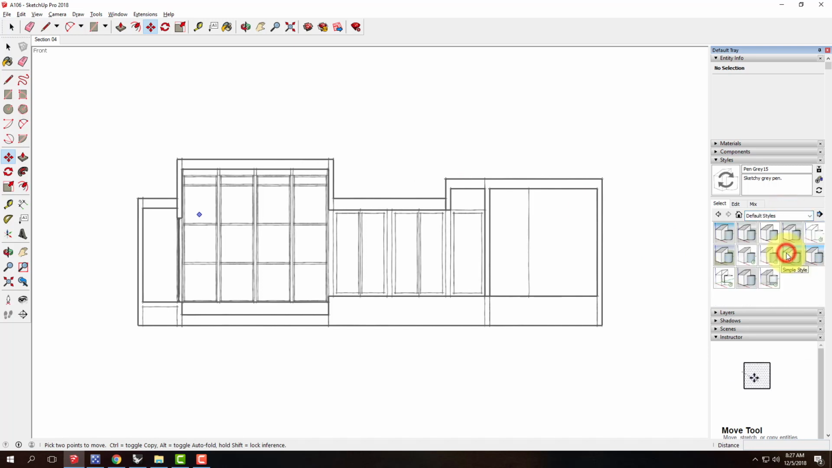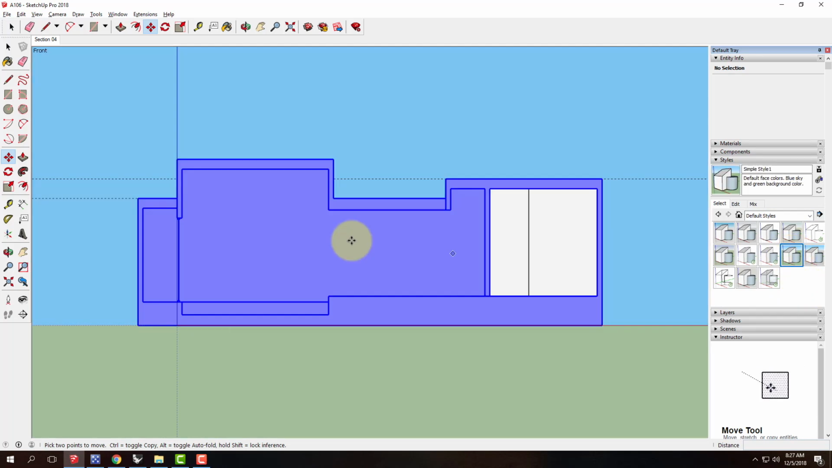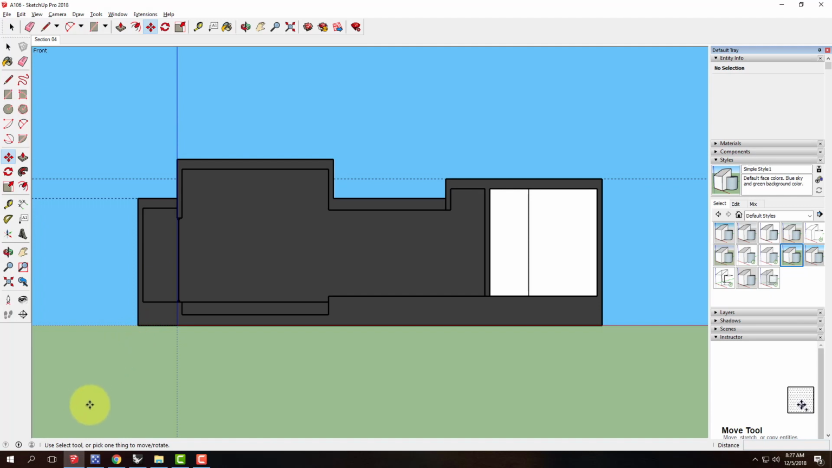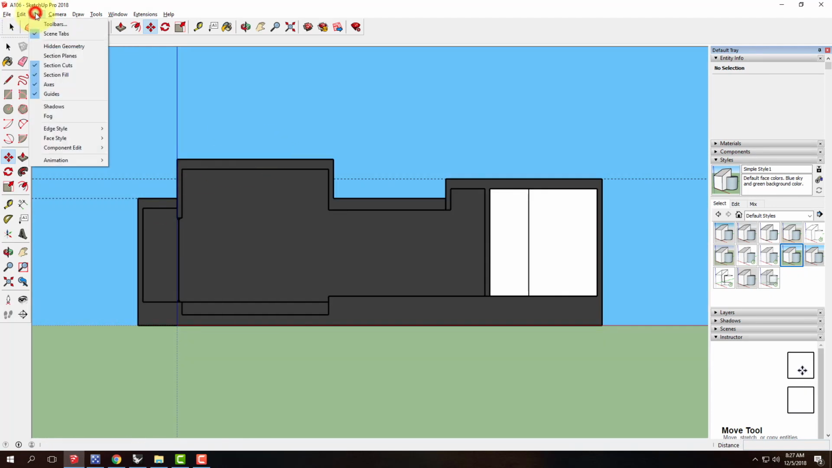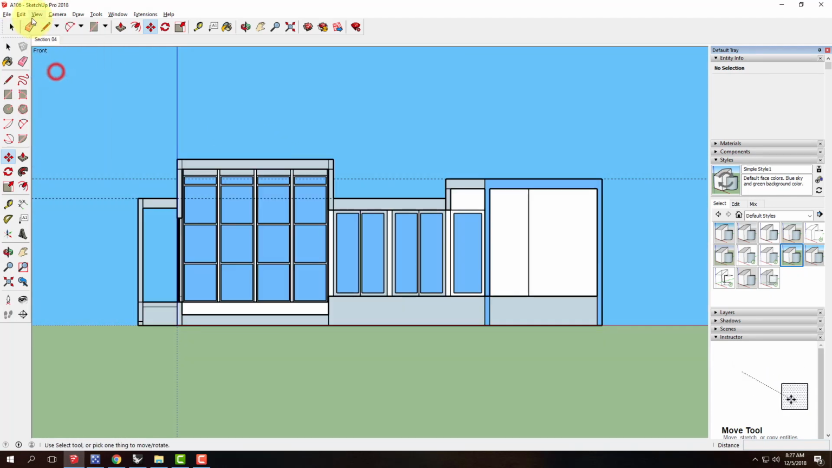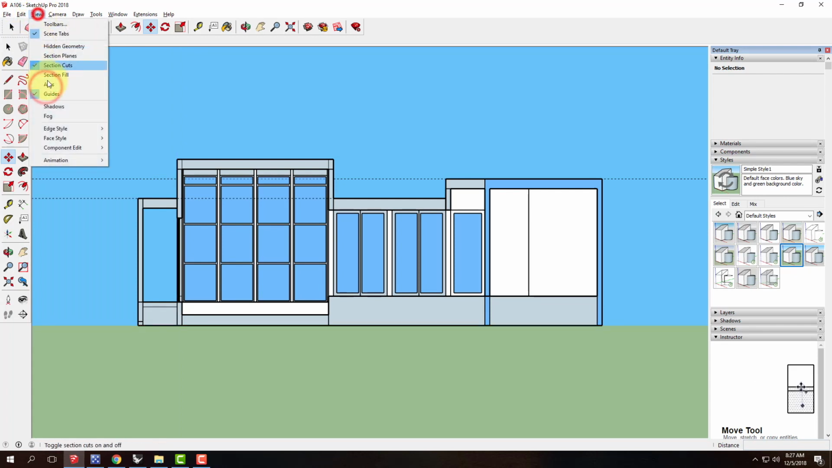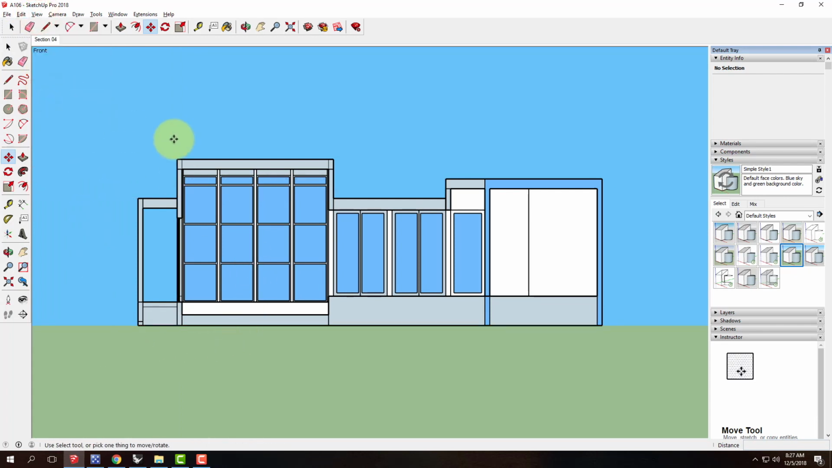And the last thing that I would suggest doing, I think it's available under the default styles here, is give yourself just a basic set of colors. So this simple style might be a good strategy, where we have a blue background, a green ground, and I'm once again going to turn off my Section Fill, my axes, and my guides. So I have this set of colored regions.